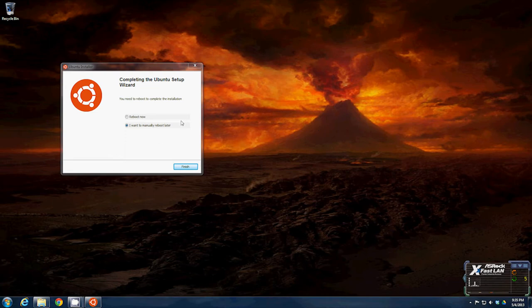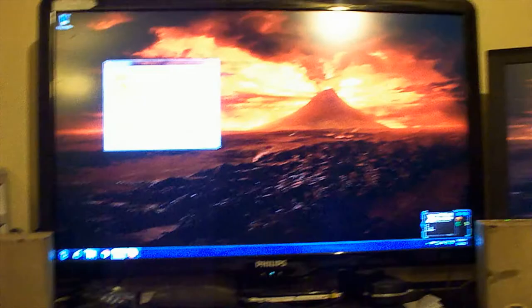Okay, now that it's finished extracting, it will pop up asking if you want to reboot. It says complete the Ubuntu setup wizard. You need to reboot to complete the installation. Reboot now, or I want to reboot manually later. If you want to reboot it later, you can select later. If you want to reboot it now, just go ahead and select reboot now.